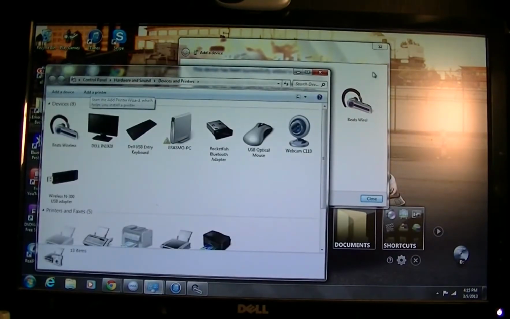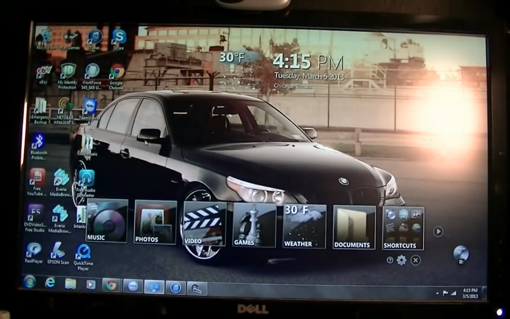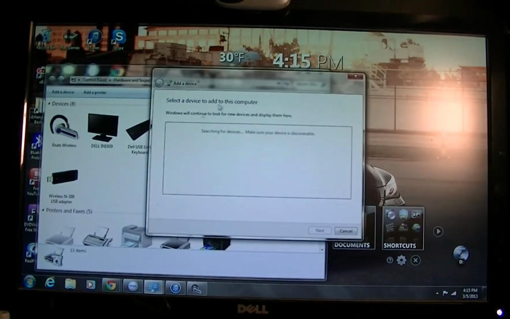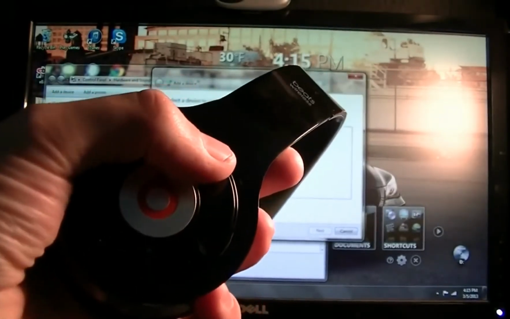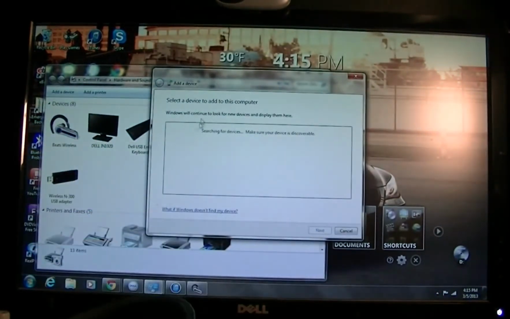So after clicking on add a device, you will find this window, and click on the next button and put your Dr. Beats headphone and click on the on button of it. And firstly click add a device, open your Beats headphone discoverable by just clicking on this button. And once you click on it, it will redirect to your Windows.